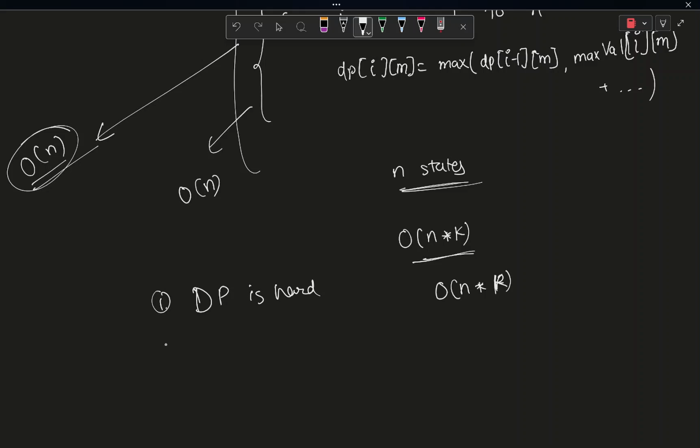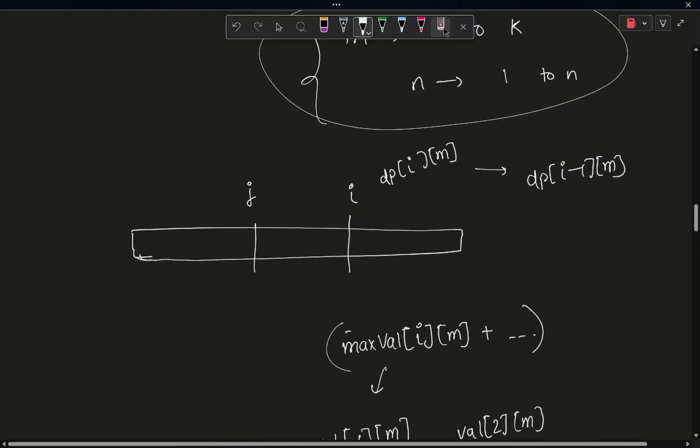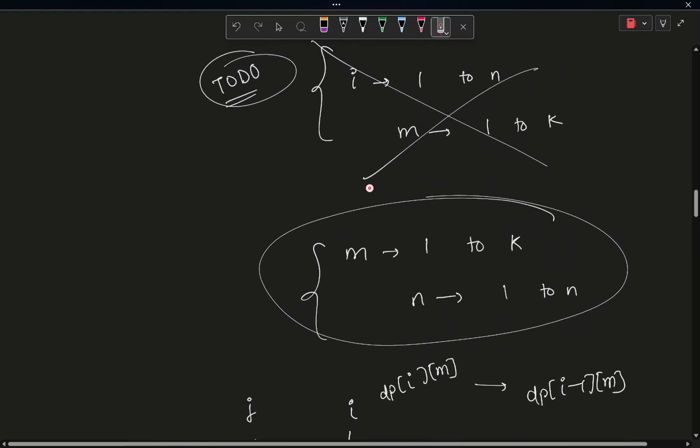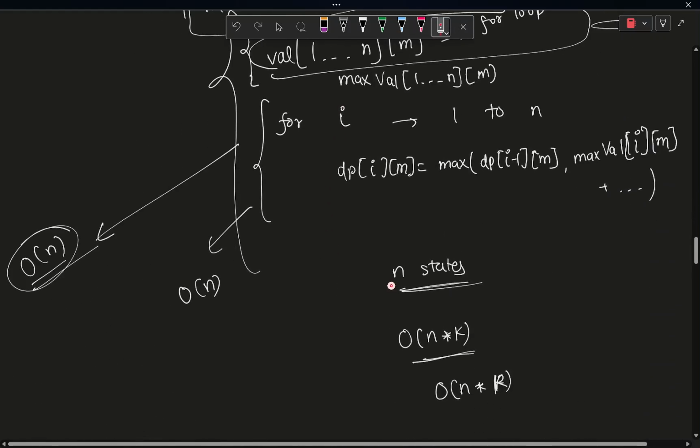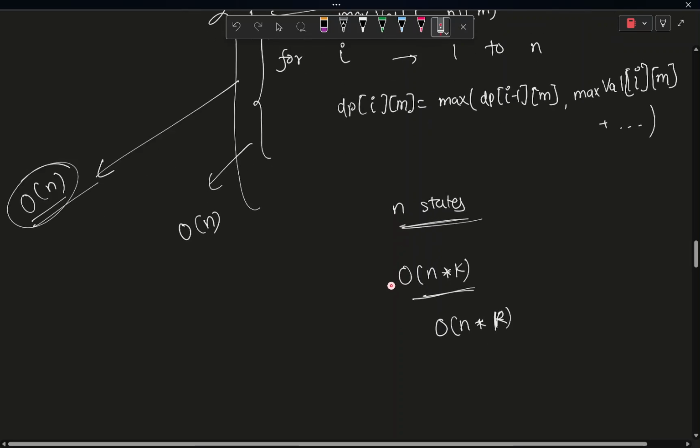This is one problem. At least I feel that explaining DP is hard. And the other thing is I could not solve the problem on my own during the contest. So since I had looked up someone else's solution, I have not really got a lot of time to think on my own after watching the solution.